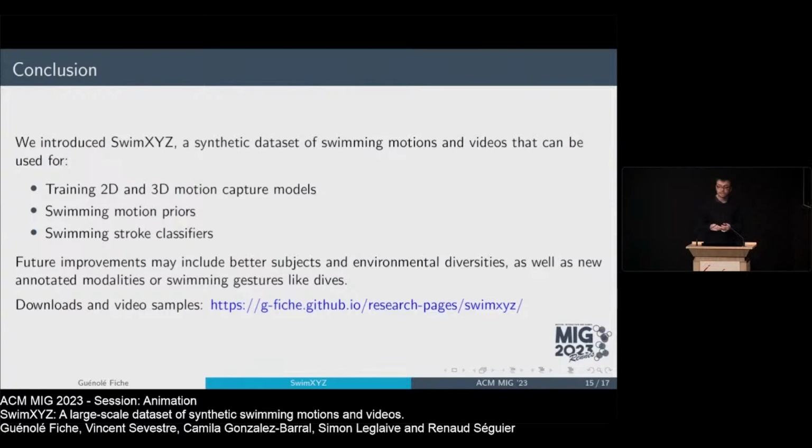So to conclude, we introduced SwimXYZ, which is a large-scale synthetic dataset of swimming motions and videos. And there can be a lot of usage, such as training 2D or 3D motion capture models, training swimming motion priors, or swimming stroke classifiers, for instance. But we could still improve the dataset.